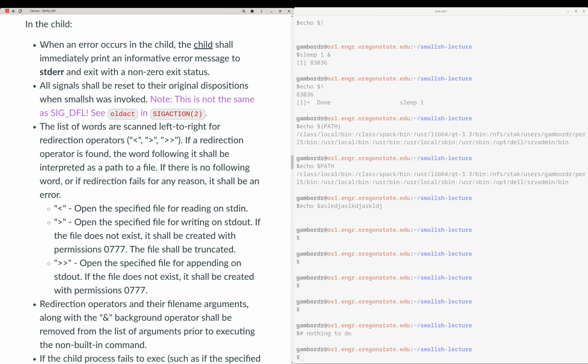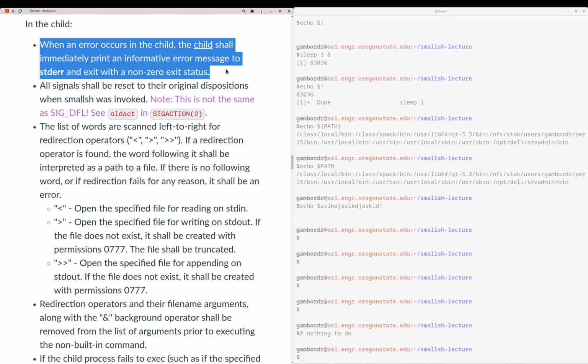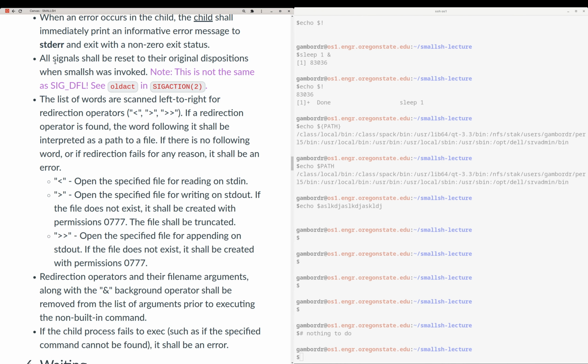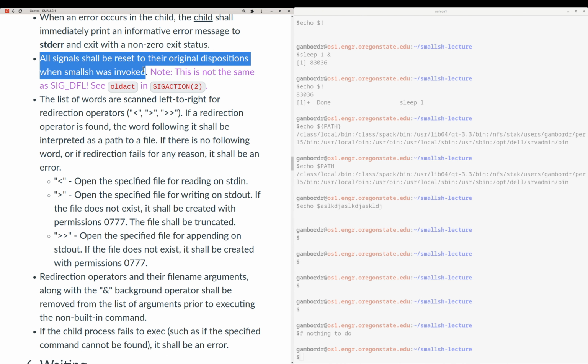In the child, we have a slightly modified error condition behavior. After a fork, if an error occurs in the child process, the child will print an informative error message to standard error, and it will exit with a non-zero exit status. All signals will be reset to their original dispositions when Smallsh was invoked. So in interactive mode, we'll have some extra signal handling functionality, and you want to make sure that you reset those signals before executing the child process so that it responds to them properly.